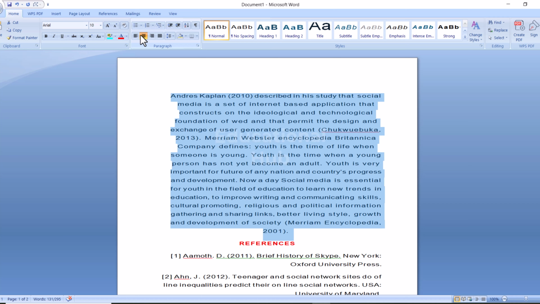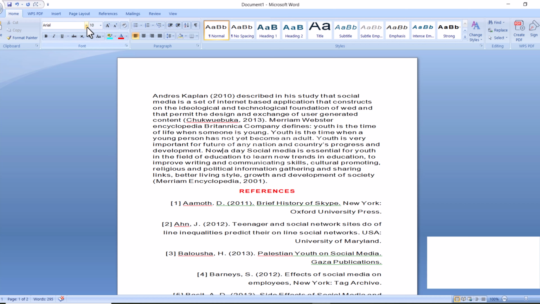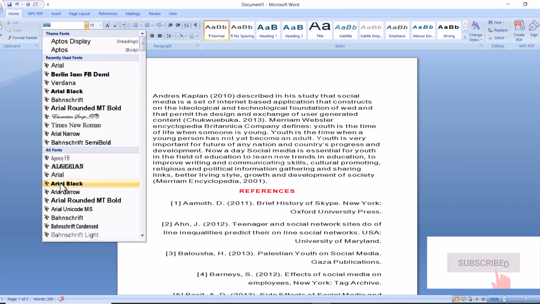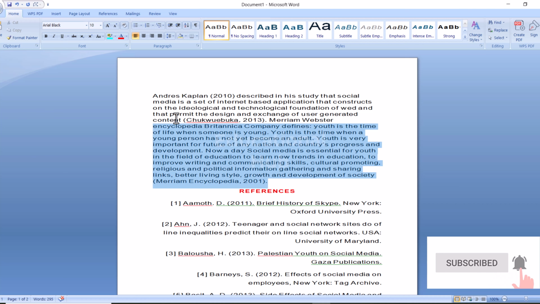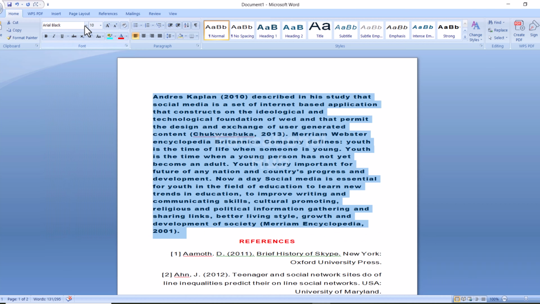Simply, go to the Clear All Formatting option, and click on it. Okay. You can see that all of formatting has been removed from this paragraph. Now you can justify your text, matching your requirements. You can change the style, you can change size, etc.